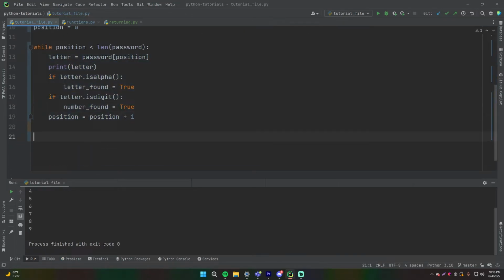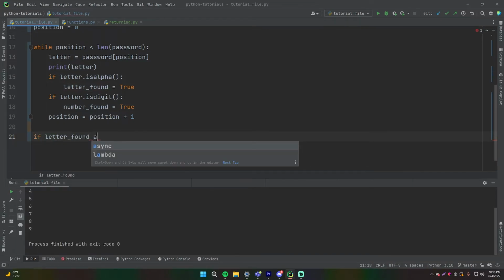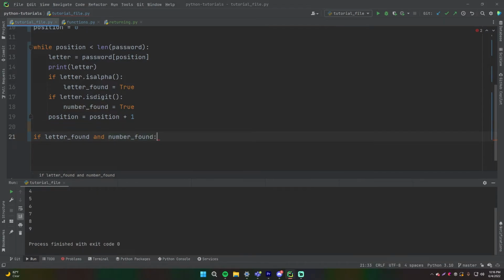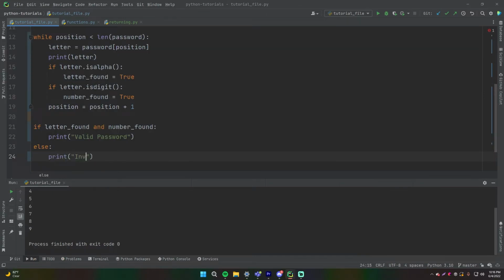So after the while loop, now we want to do if letter found and number found print valid string or valid password, whatever you want to call it. Otherwise, else, then we'll do print invalid password because it has to satisfy both of these. That's why it's an and, okay?